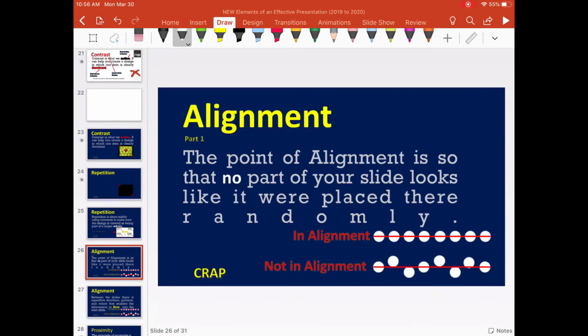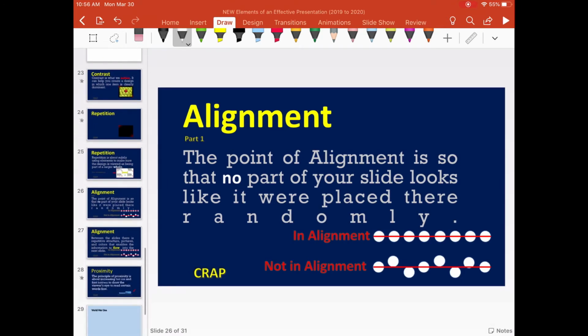So that is the design theory element of alignment. And if you have any questions, please let me know.